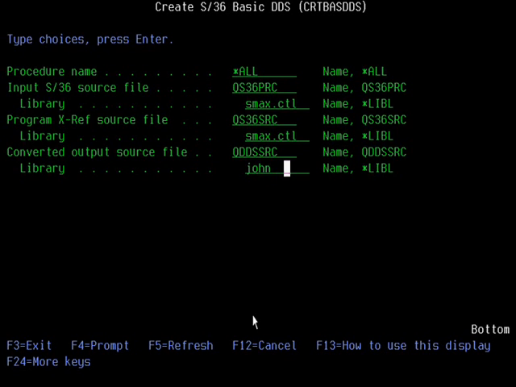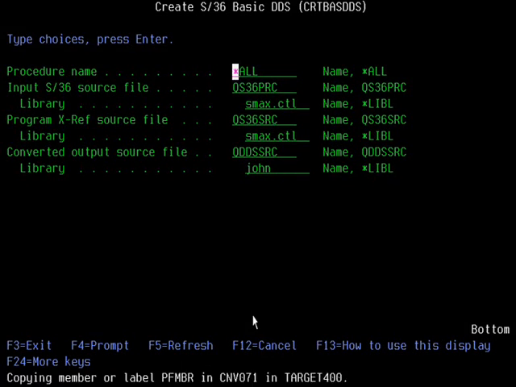And this will go through, interrogate all the OCL procedures, look for any files that are created in it, and build a corresponding DDS, basic DDS source member for each and every file it comes across. Now, I've run this interactively. You could equally stick it in batch. So you would run this command on all your 36 application libraries and direct the output to, well, wherever.